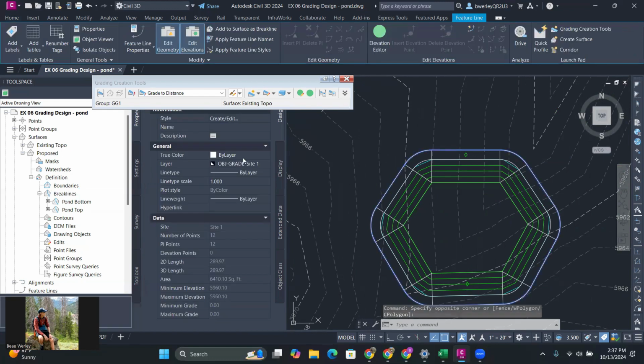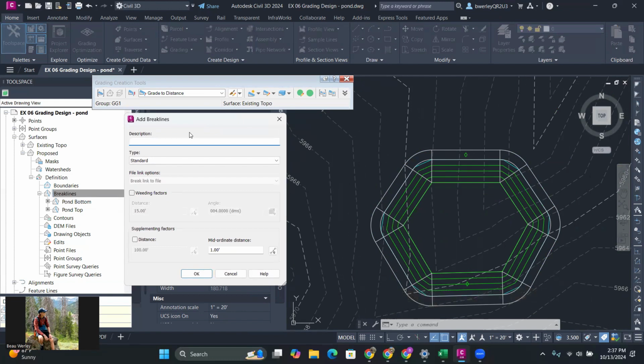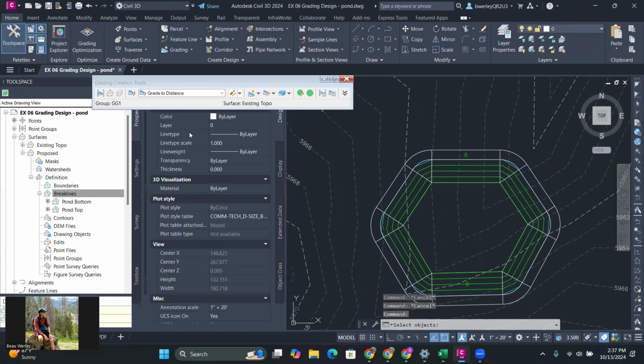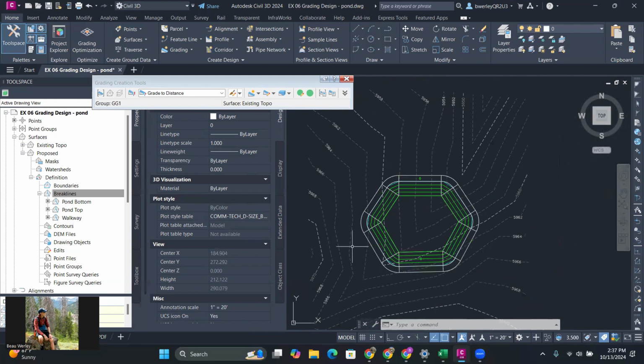Now, just to tie in our other elevation points, let's also add this as a feature line, or sorry, not as a feature line, as a break line by going right over here and right clicking and saying add to the break lines. In the description, we're just going to call this walkway and hit enter. Now it wants us to select the object, and when we do that and hit enter, it adds it as a break line. Nothing really happened in terms of things generating down here, but now it's more defined. It'll make our grading a little bit cleaner.